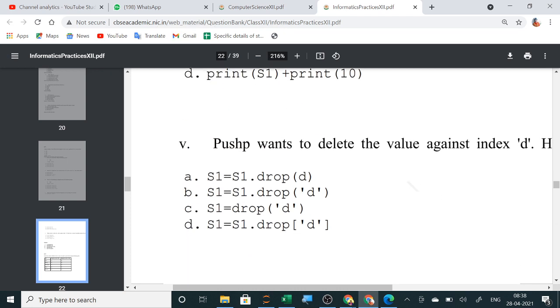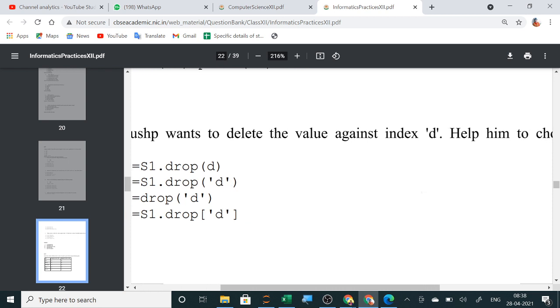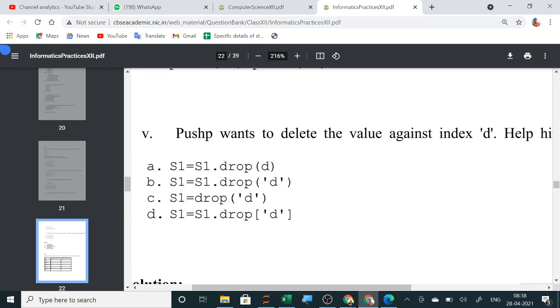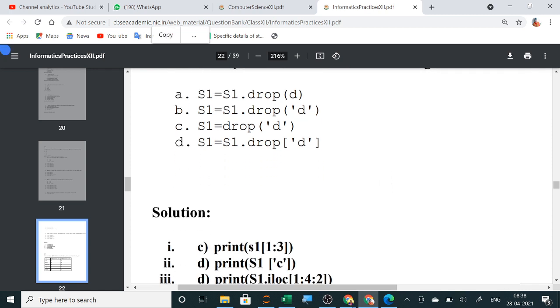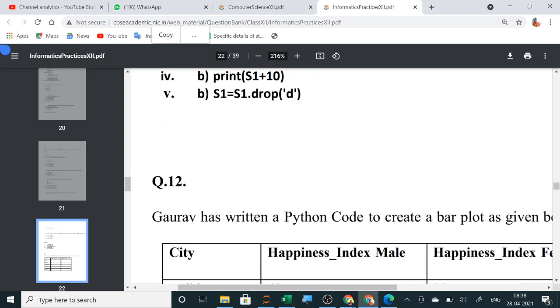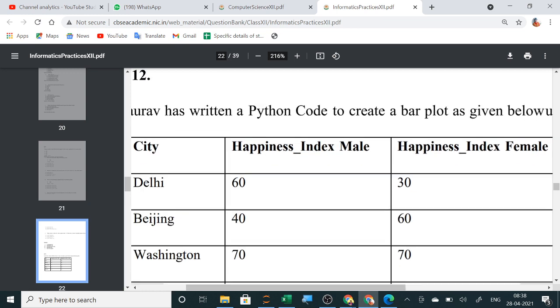Correct. Next, wants to delete the value against index D. So you want to delete the D index. Which is the correct answer? B. D is the correct answer. Very good. Understood how to give the answer? So these are your correct answers. So this is over. So today's class is over.